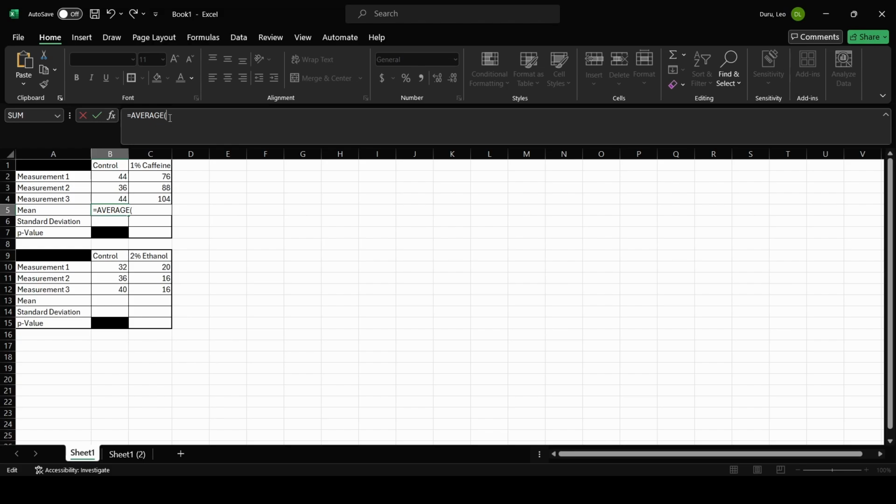So after the parentheses, we're going to type our range, which will be, for this first column, B2 to B4. And this colon basically just means "to". So B2 to B4, or B2 up to B4. So we're going to put our closing parentheses, and that's going to close off the function. Don't forget that, or Excel will likely give you an error.